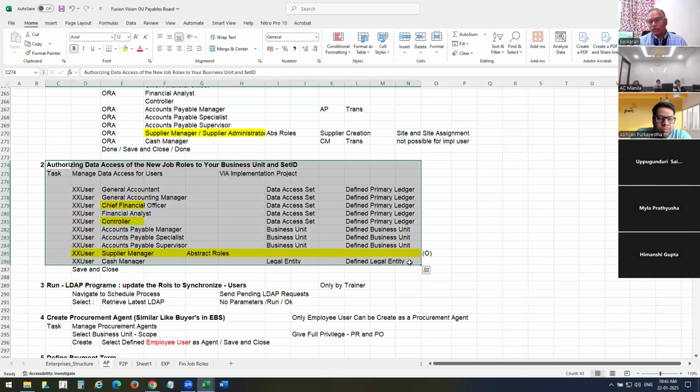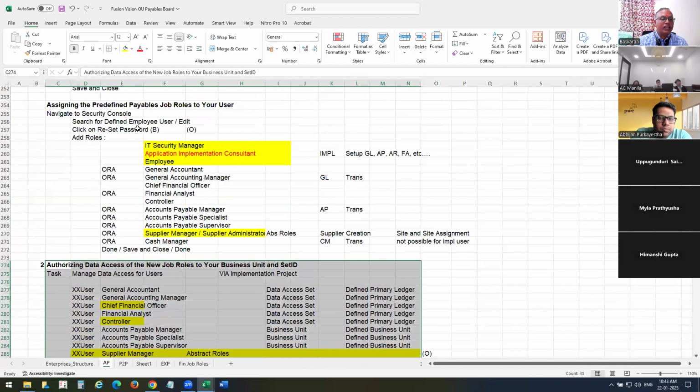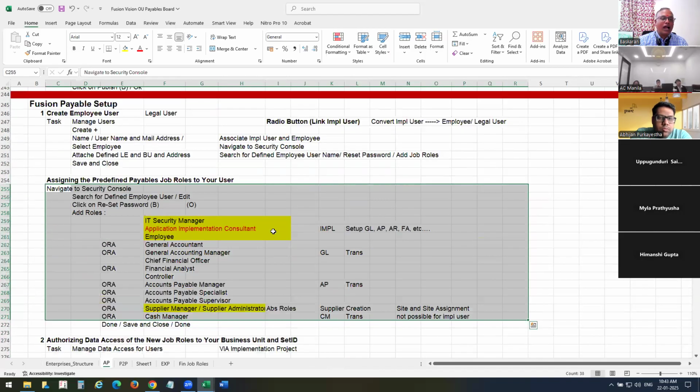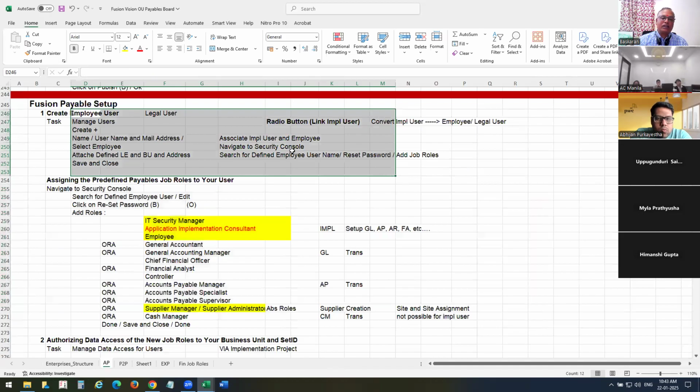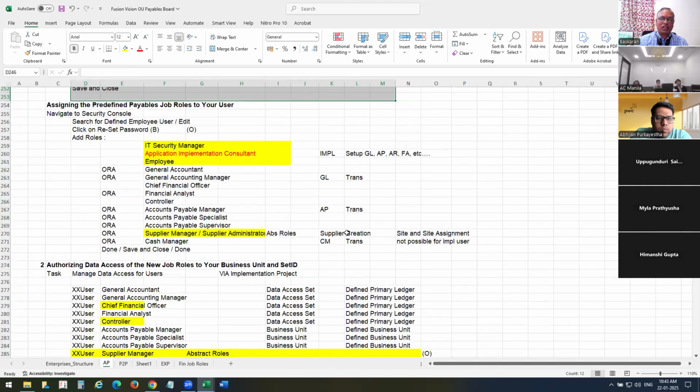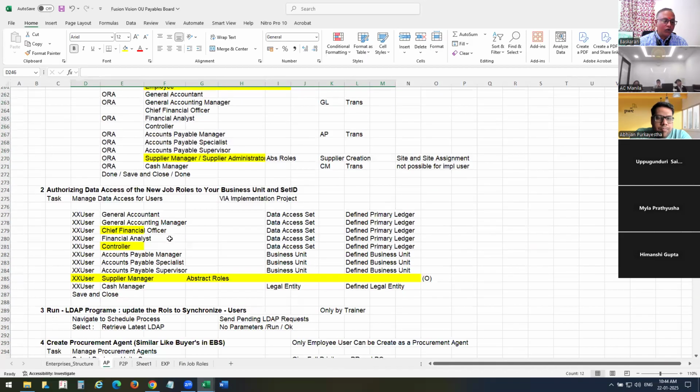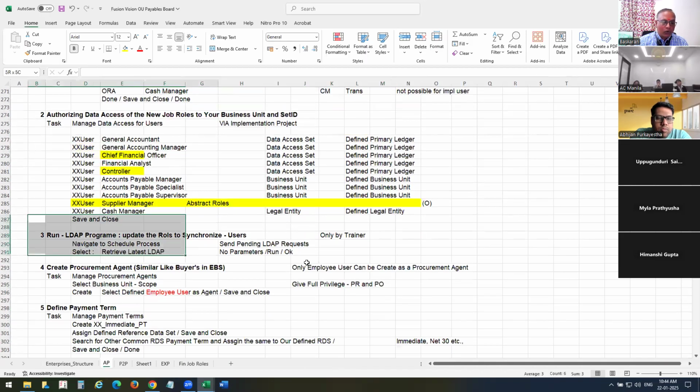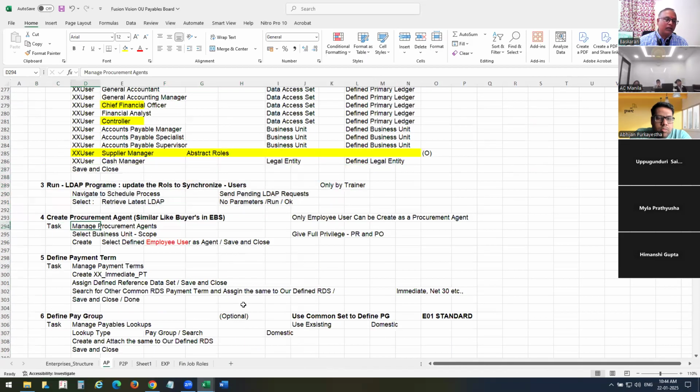This Excel file I will send you. Why? Because roles and user creation is over, and assigning of your implementation user is also over for you. But that instance, unfortunately, is under maintenance now. No worries. So one more time I will show you. Now the LDAP program is also completed. I'm going to create a procurement agent.